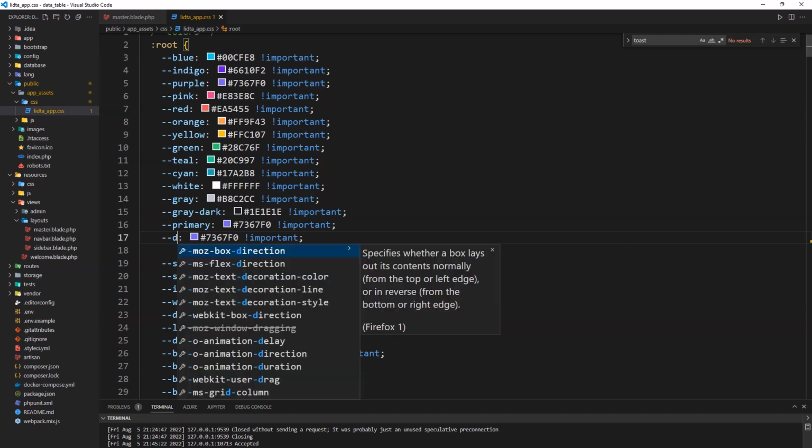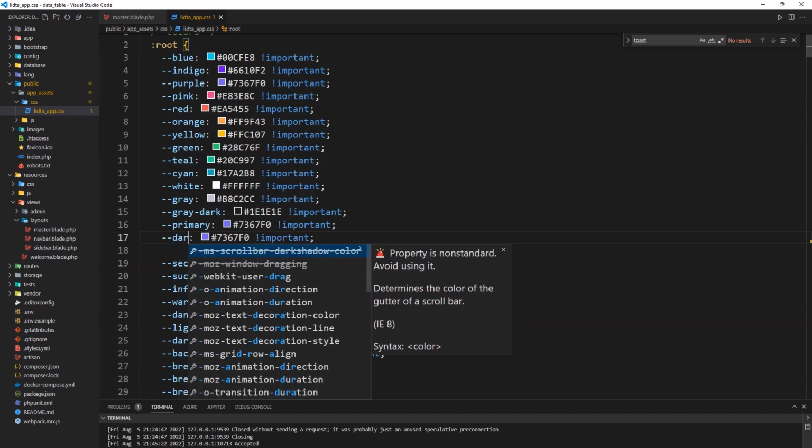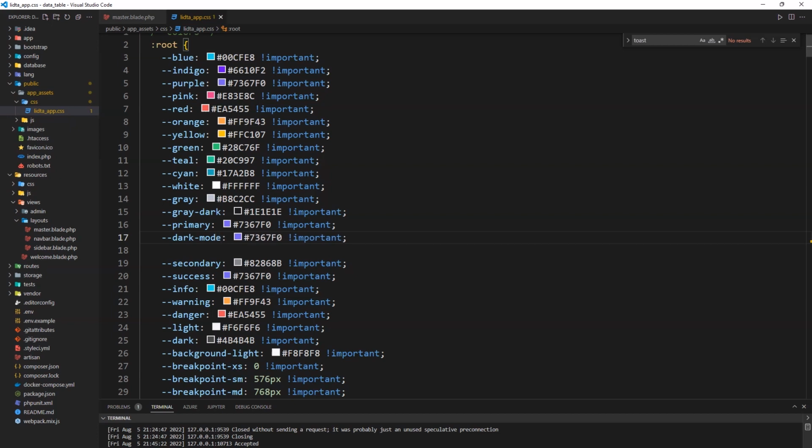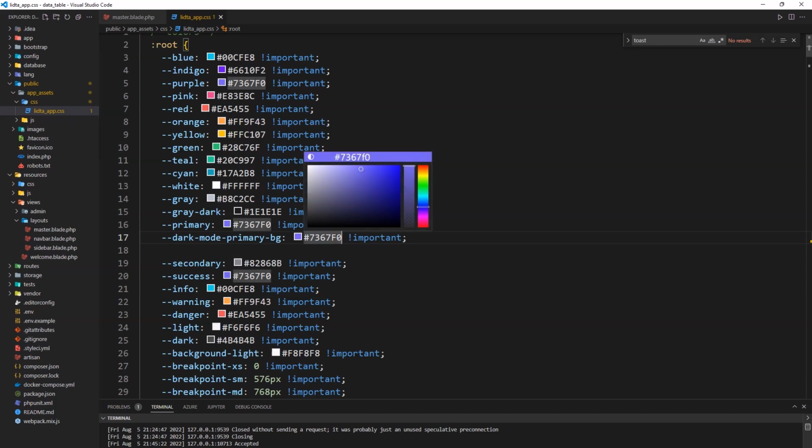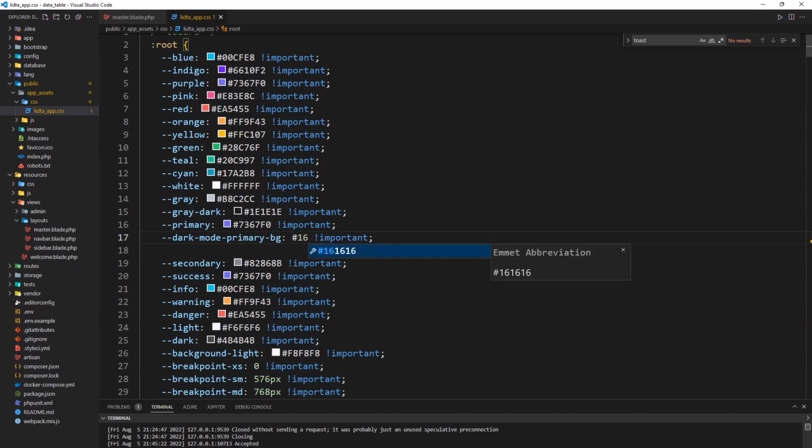So the first color will be, I'll call it dark mode primary BG, and I'm going to change the value here of my color, and it will be 16, then 1, then capital D, or you could use D and then 3-1, and that is the color that I will be using for my dark mode primary background.